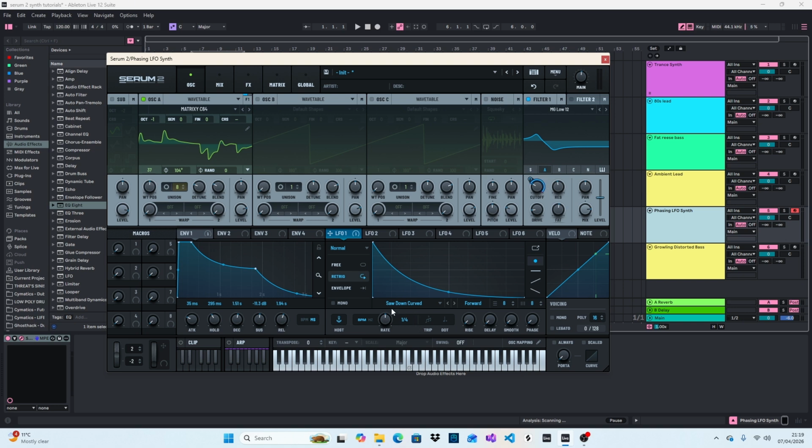We've got the LFO set to saw down curved, and you can access that again just by flicking through these presets here, like that. It's not the saw down like that, but just the one next to it to the left, saw down curved. We've got the rate at 1/4. Nothing's been changed here. Down here, you'll see in the voicing section, we've got it set to polysynth, so you can play multiple notes at the same time. It's not a monosynth, it's a polysynth.